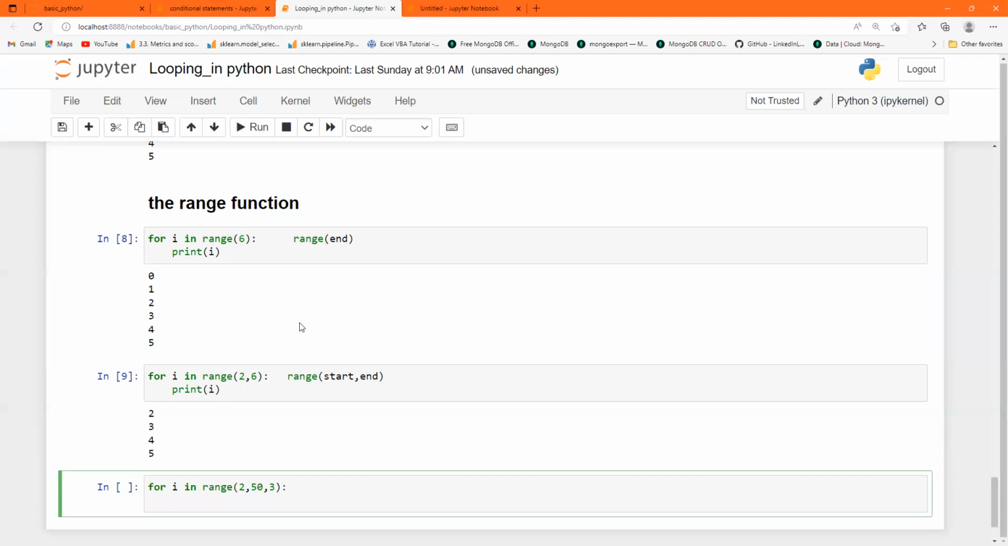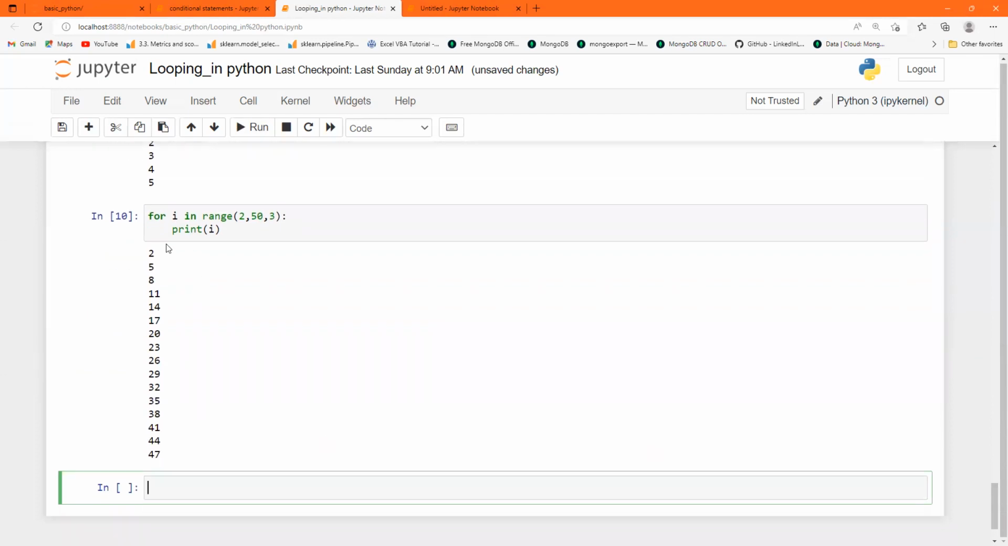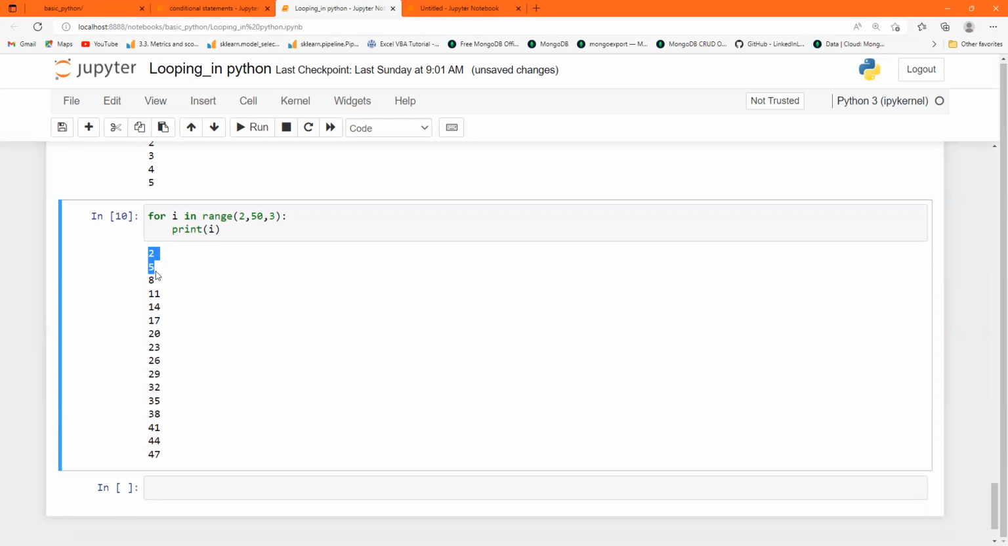I want the elements in this range, so I will print the value of i. Let's run it. What will I get? I will get 2, 5, 8, 11. There is a difference of 3 between these elements. If you take the subtraction 5 minus 2, you will get 3. Similarly, any two consecutive numbers differ by 3, and it will go up to 50.